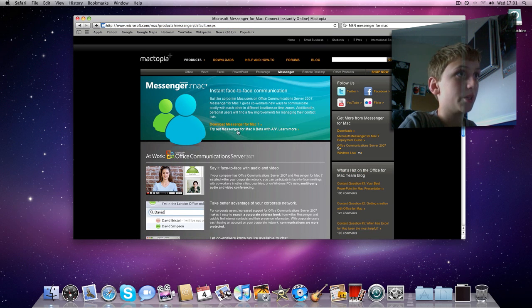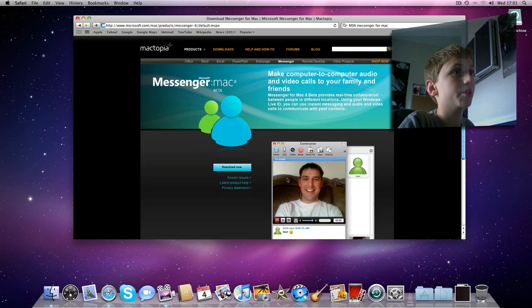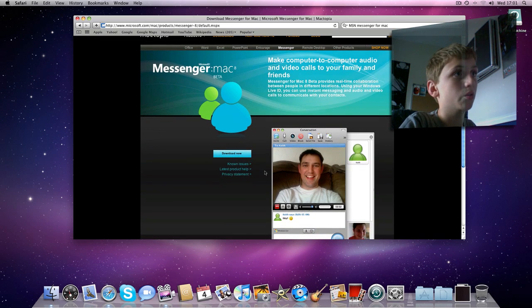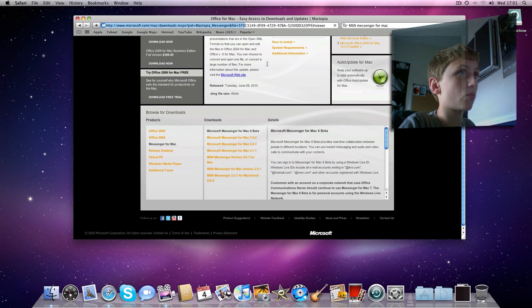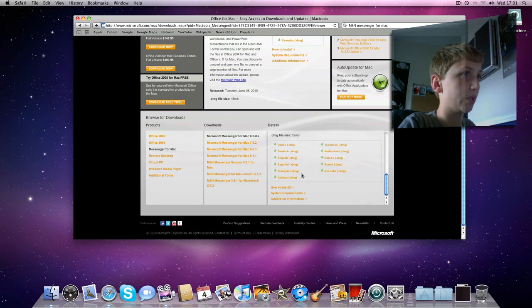Click on Try Out Messenger for Mac 8 Beta with Audio and Video, because Messenger Mac 8 is better than Messenger Mac 7. If there's a stable version of Messenger Mac 8, just use that, as long as it has audio and video, because that's quite a good feature to have. So press download now, and then here it says details, Messenger 8 for Mac. Just scroll down here. I'm just using my magic mouse, and then press english.dmg.